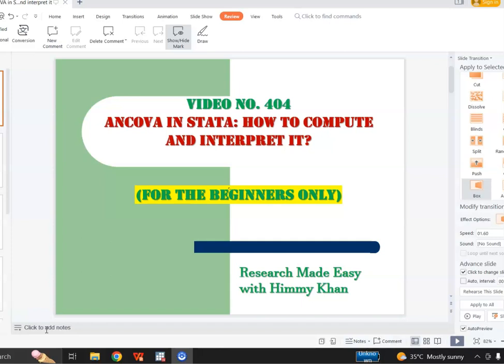This is video number 404, and in this video I'm going to show how to compute analysis of covariance, that is ANCOVA, using STATA software. I'll compute ANCOVA and interpret its results, and finally I'll compare the results of the ANCOVA found in STATA with those results that I found in SPSS. So I'll show that also.